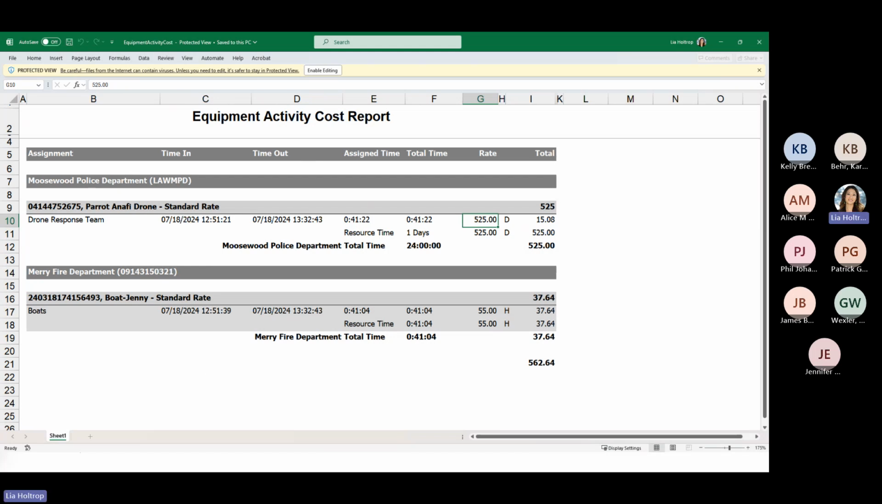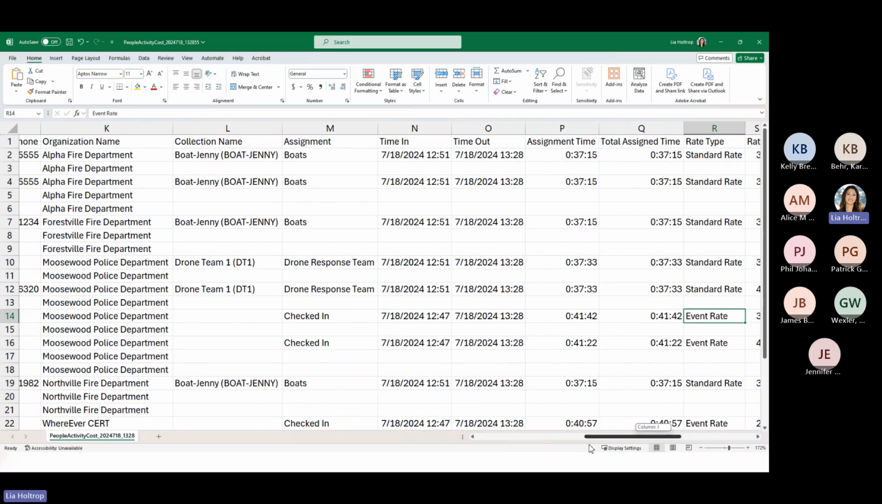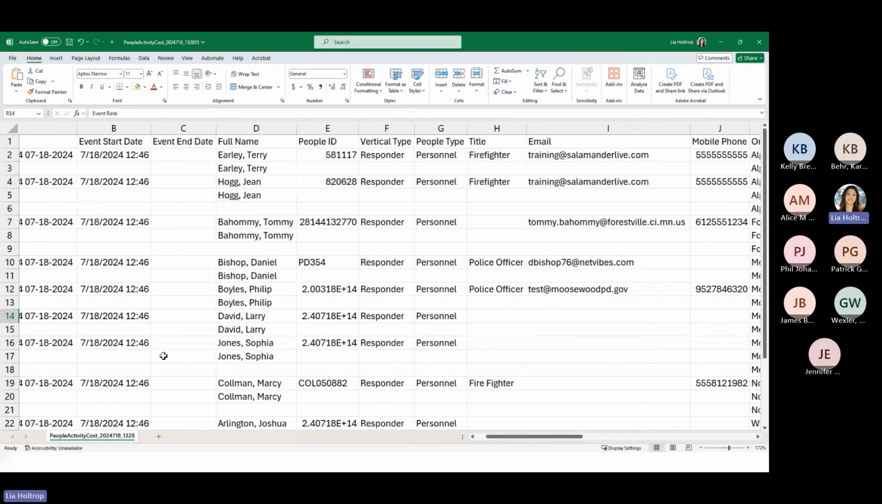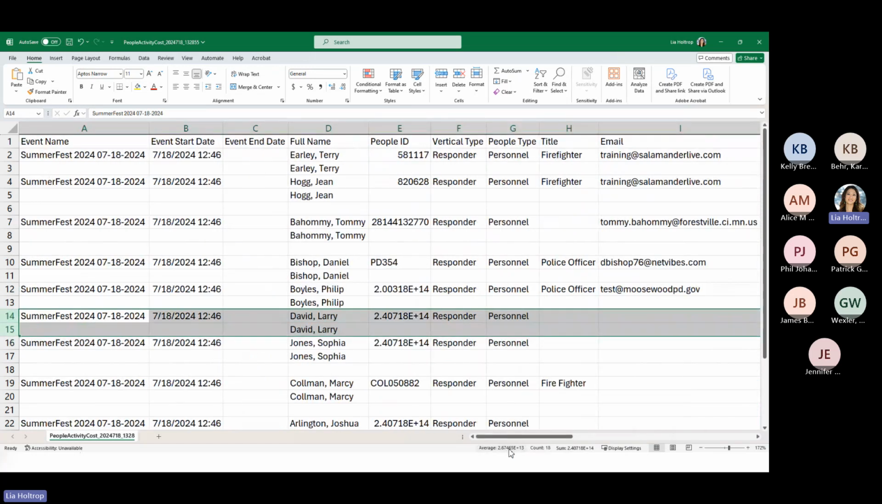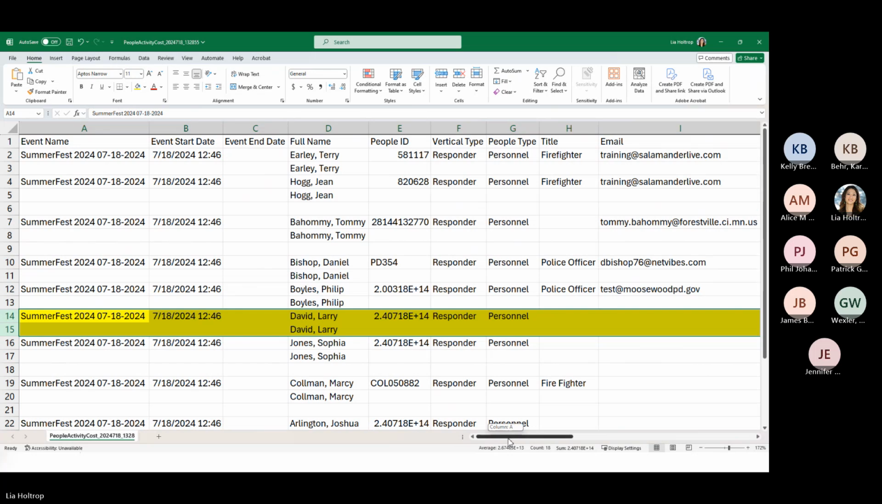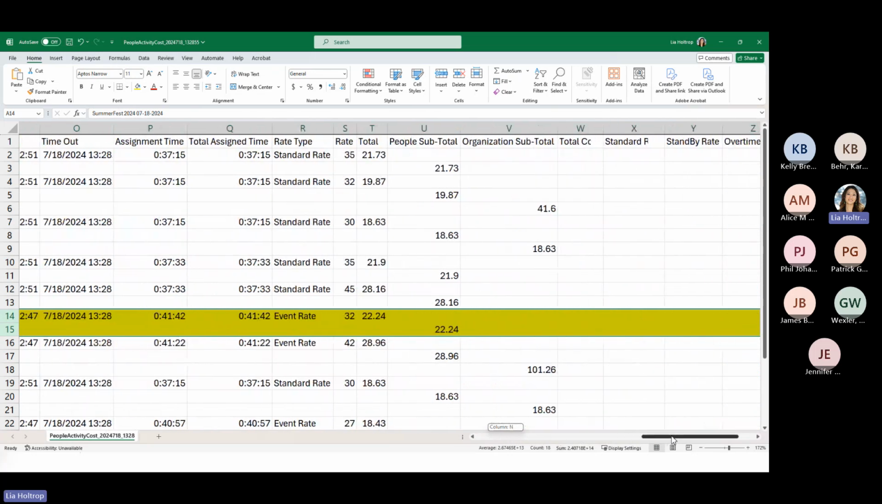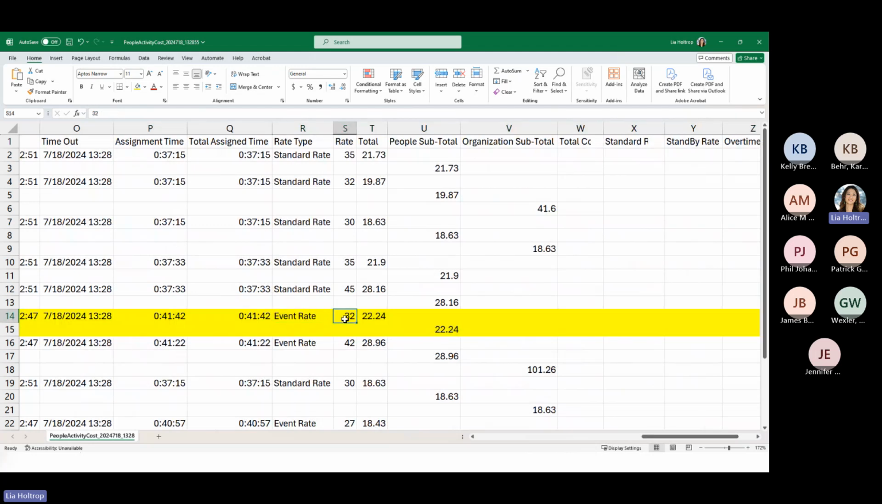So let me pull up this one over here. So you see here, standard rate, event rate. Event rate in this case means it's Rapid Tag. So these are the individuals I checked in through Rapid Tag. Larry David was a Rapid Tag and I entered in $32. So I'll just highlight that. This is Rapid Tag, so that's why it says event rate. What I entered in Rapid Tag was $32, and that's what's telling you that it's the event rate.